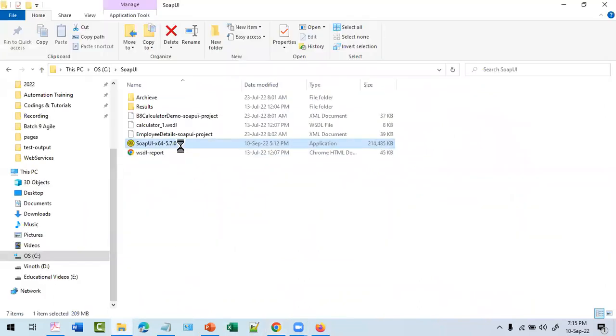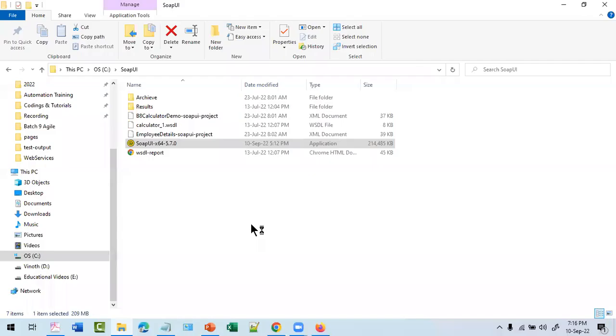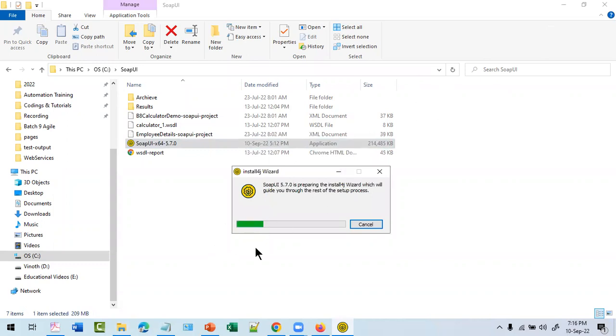Right click, run as administrator. You will get a pop-up. I think that will not be shown during the screen sharing. That pop-up asks, do you want to allow this app to make changes to your device? Just click on yes. You can see it started the installation.